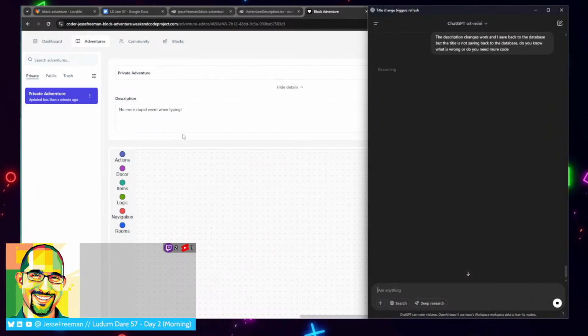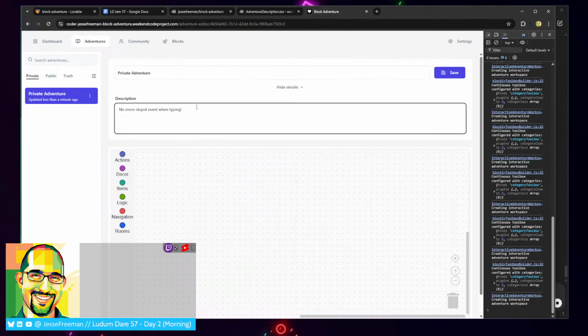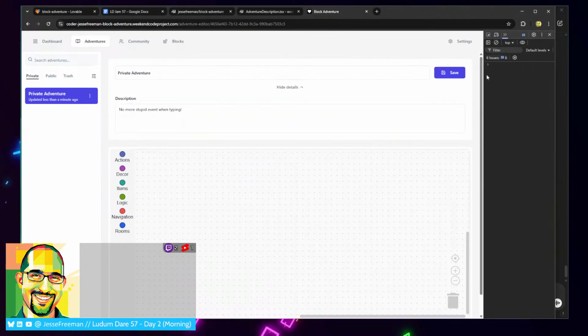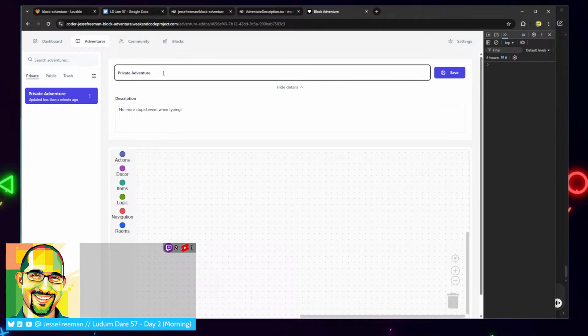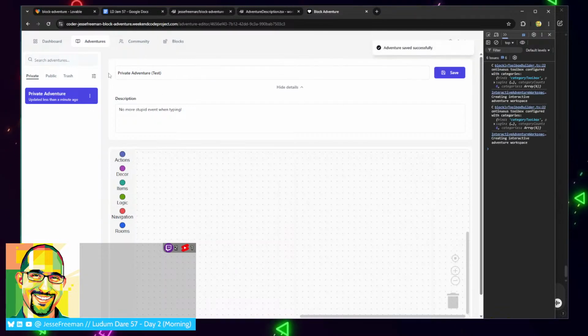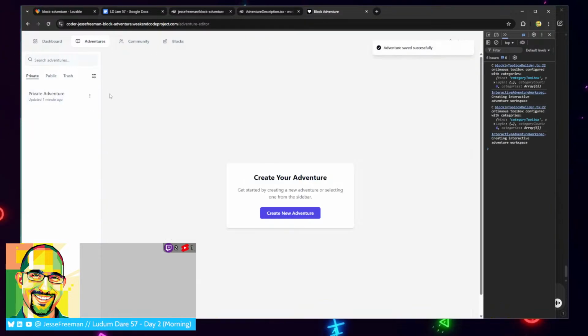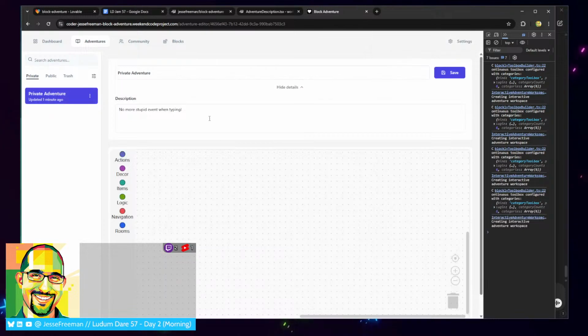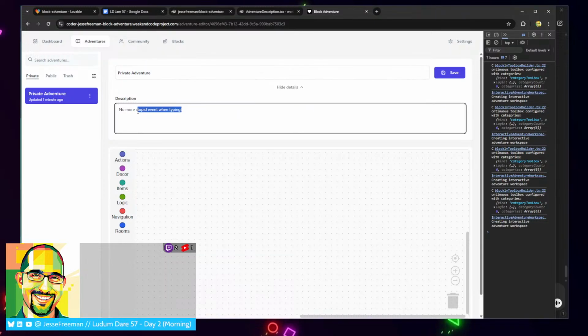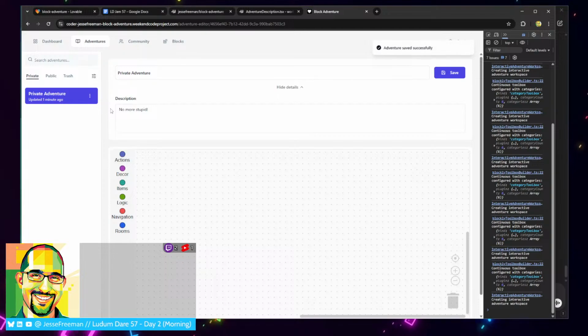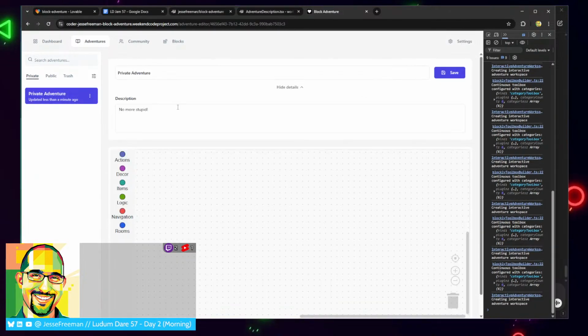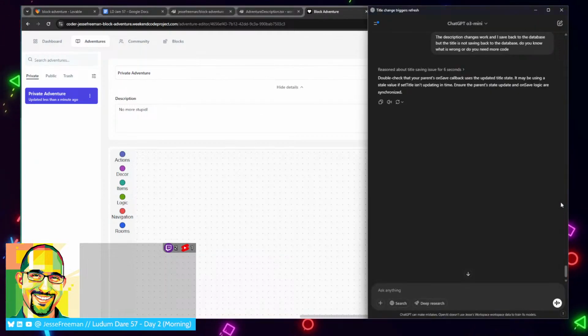All right, so I'm hoping that once I get past this issue and stop reloading this entire thing, testing, save. It says your adventure is saved, but it's not really saved because it just reverts back. But this one was working, right? No more stupid. Let's just make it no more stupid. Save, and go here and come here. Well, no more stupid is working.